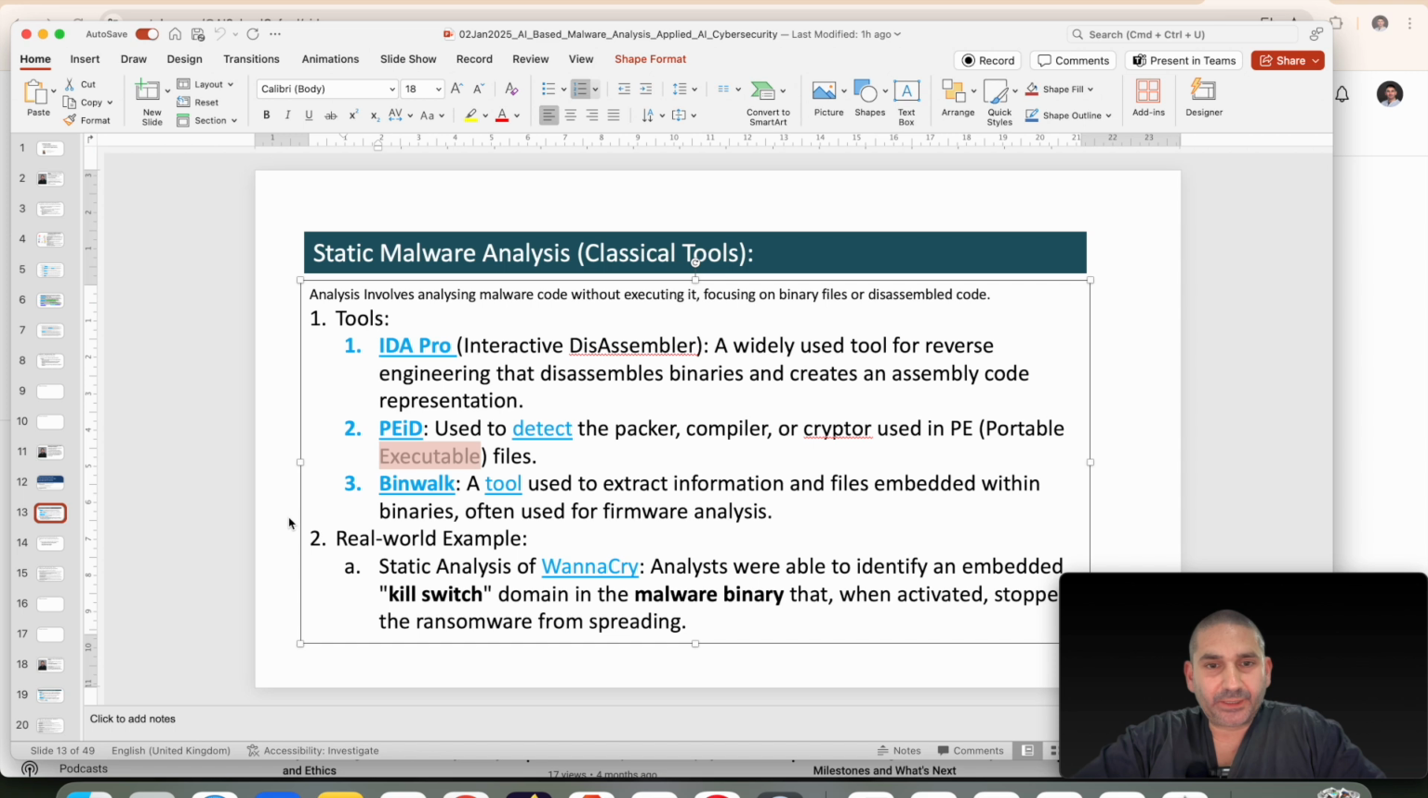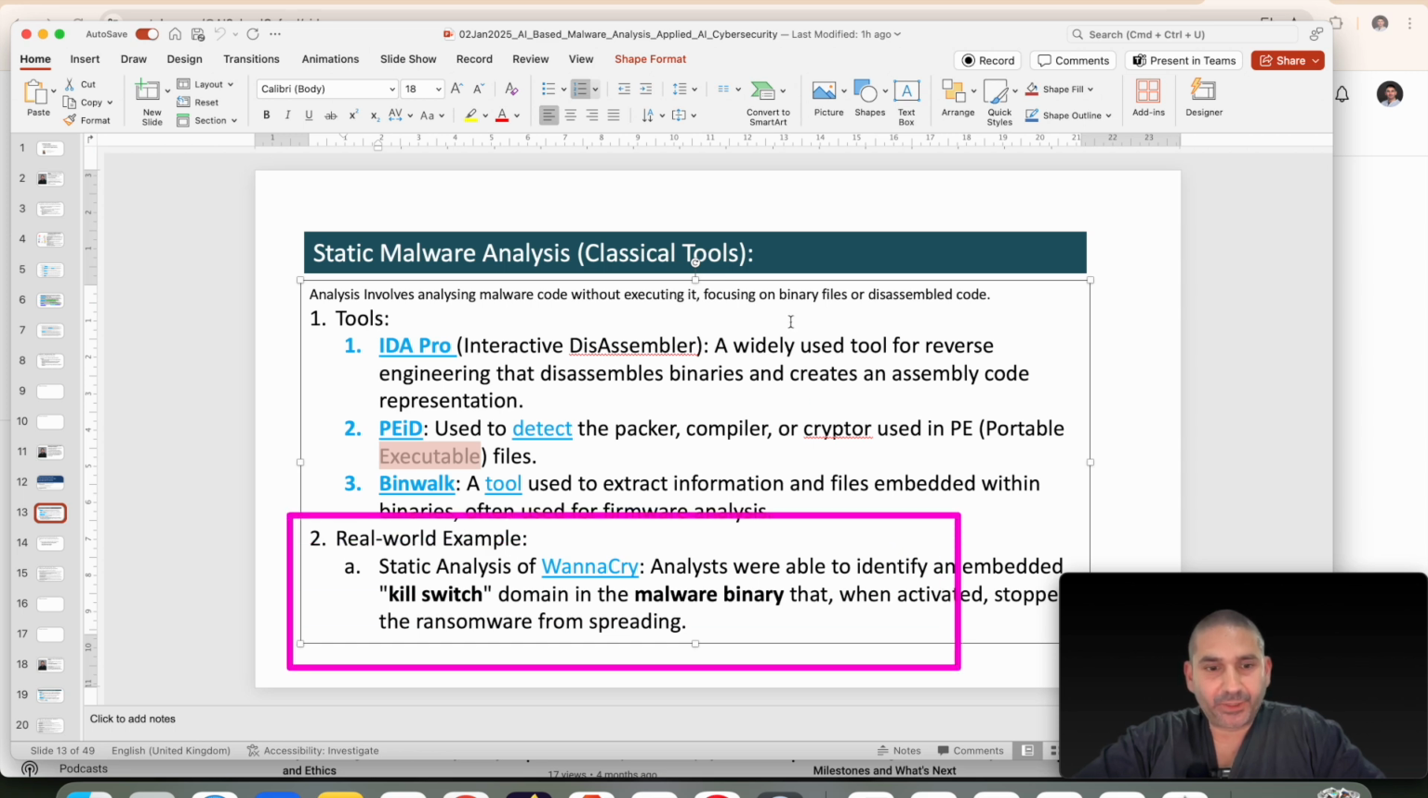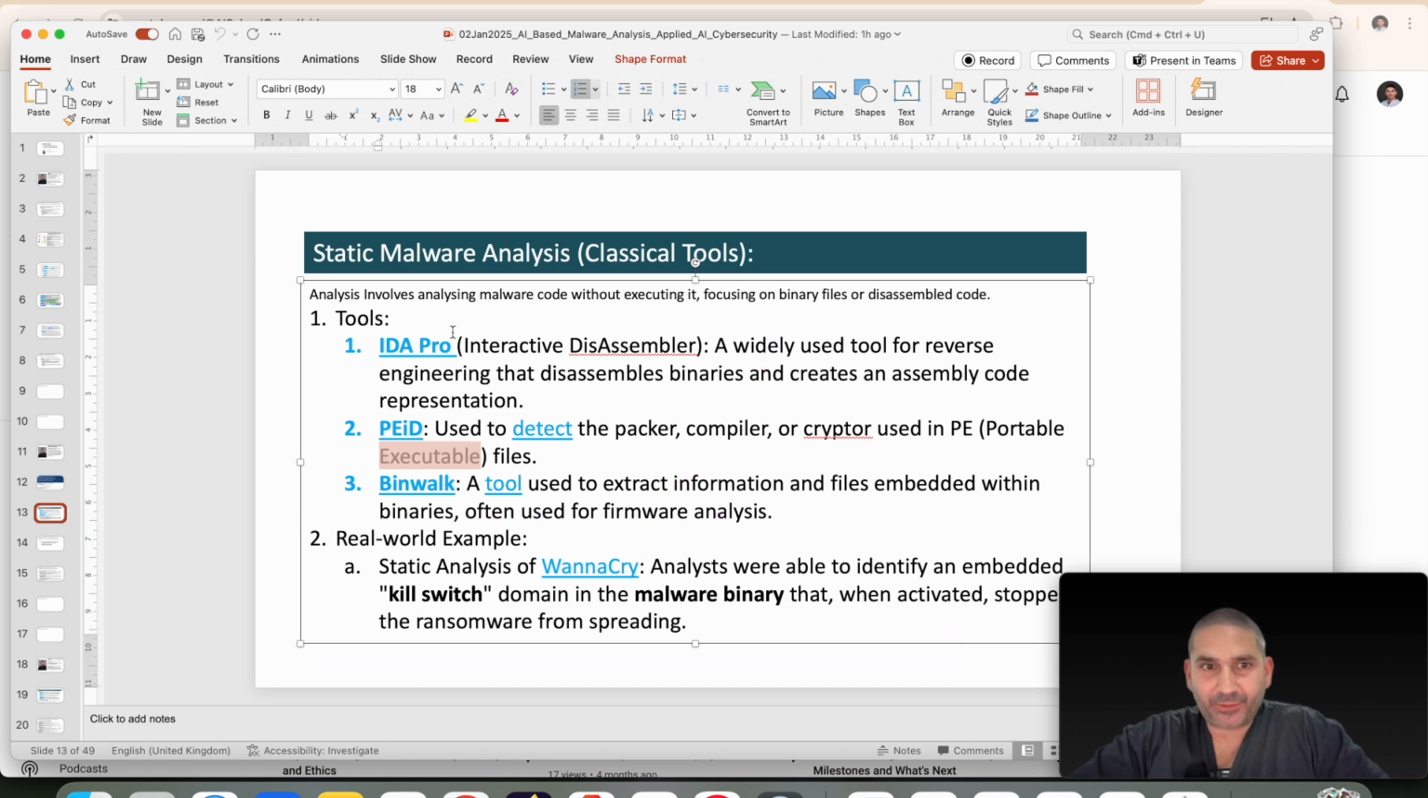A real-world example of when this type of analysis, static analysis, was performed, is WannaCry. It's a very famous hack, and analysts were able to identify the embedded kill switch domain in the malware binary, that when activated, stopped the ransomware from spreading. So there you are. Static analysis has its own benefits from time to time. And let's click on these links just to see some of these tools.